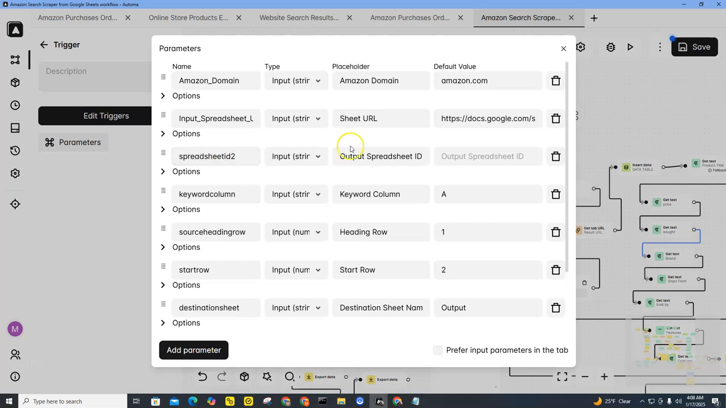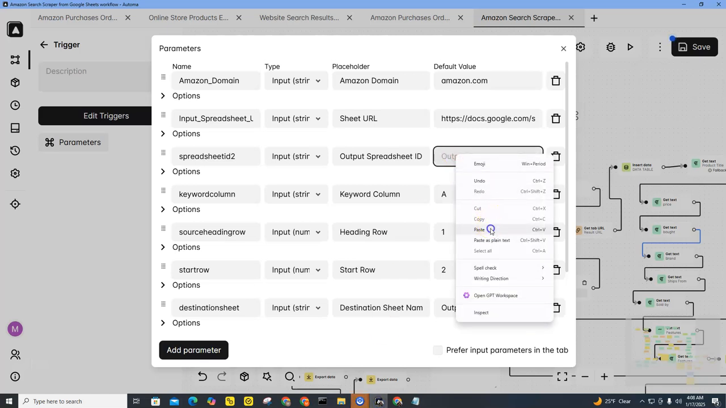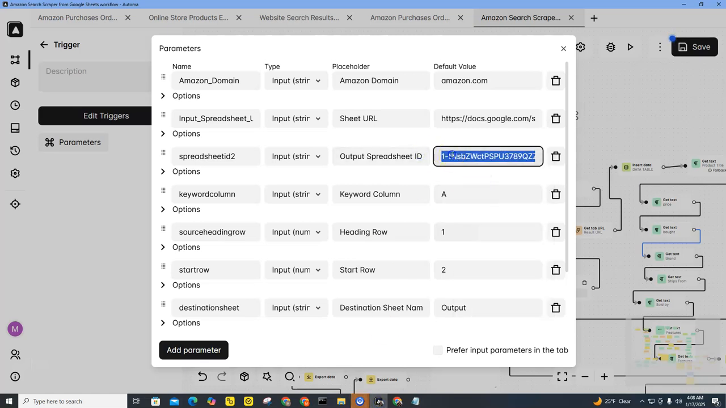Now, here, this is the output spreadsheet ID. And this is another parameter where I want to set the default because I don't want to have to keep entering this if I'm going to keep using the sheet. This is the spreadsheet ID right here in between edit and D/. You just copy that, you go back over here and you paste it, right? And that's the spreadsheet ID.